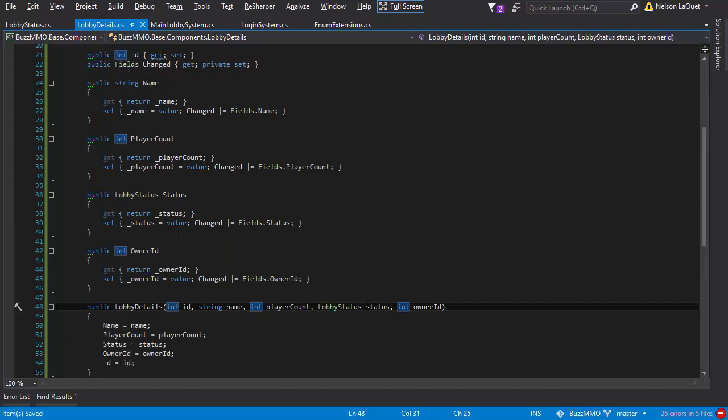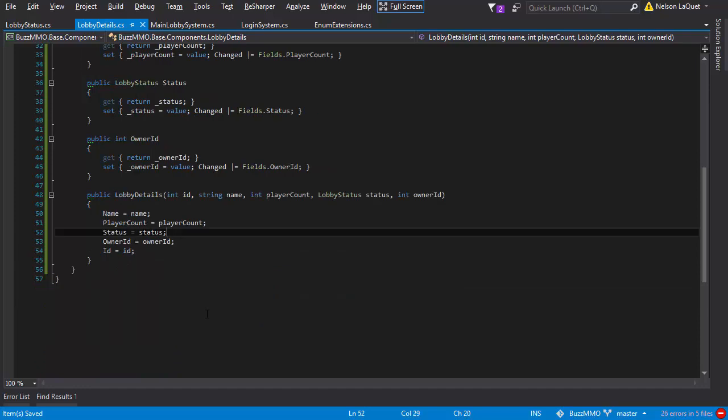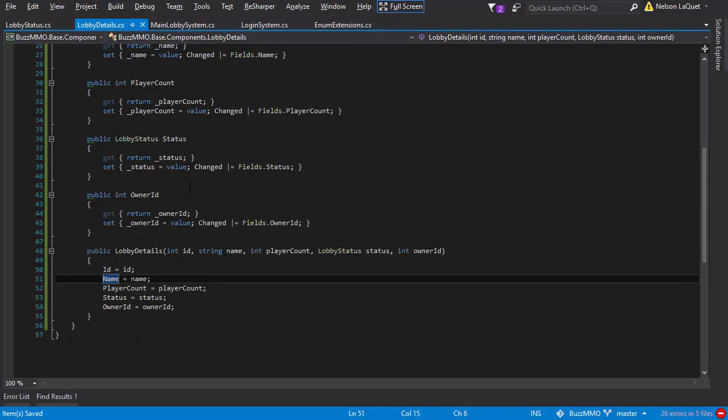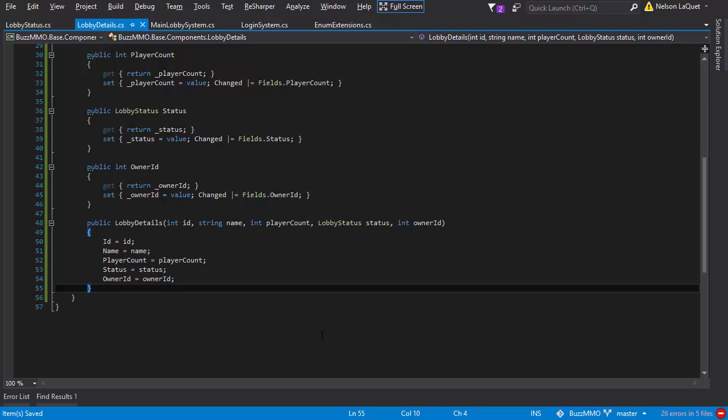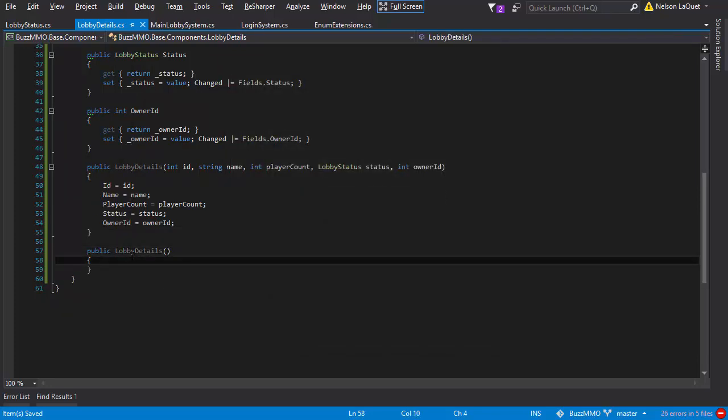ID followed by name, player count, status, owner ID. Okay, good. ID should always be first when you write a constructor like this. Anyway, I'm using the properties on purpose so that the changed field gets properly updated. So when we use this constructor, every single item will be marked as changed. Then I'm also going to create a constructor that's going to be default. And obviously this is because we need to be able to instantiate this from our simple serializer.